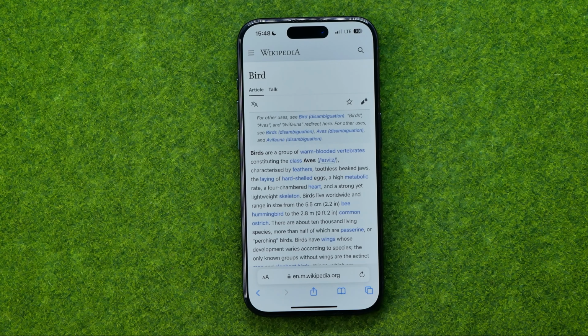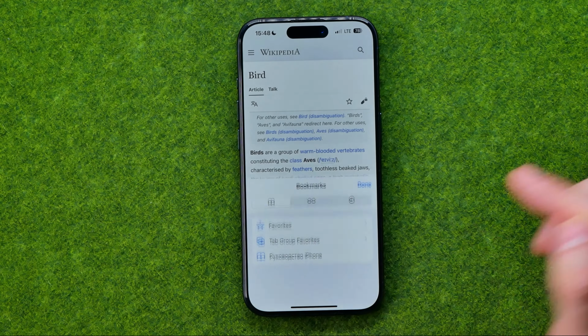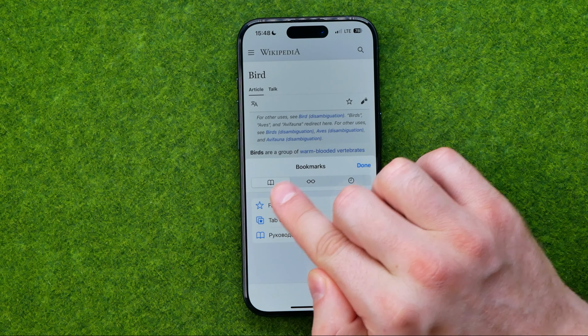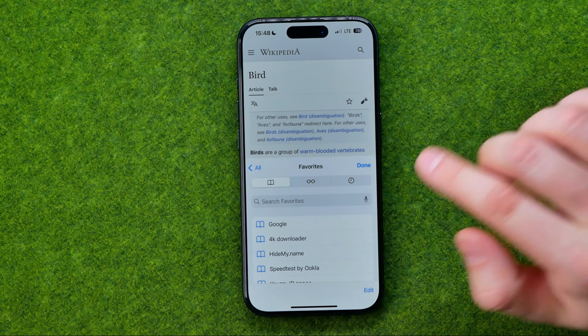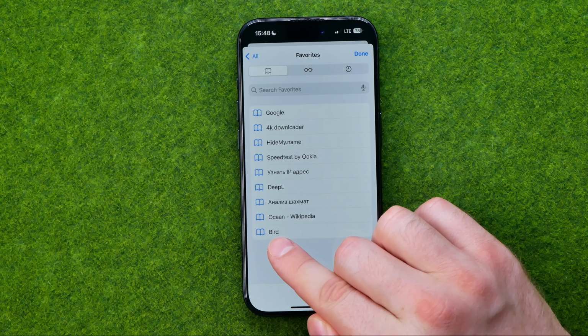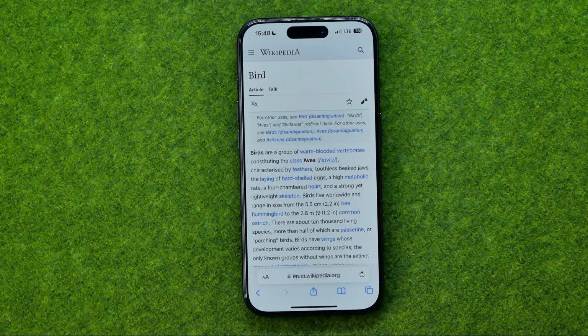After that, to find that bookmark, we need to tap right here at that icon, then select Bookmarks tab, and then in that simple way we can easily find the bookmark. If we tap on it, we'll be taken to that website.